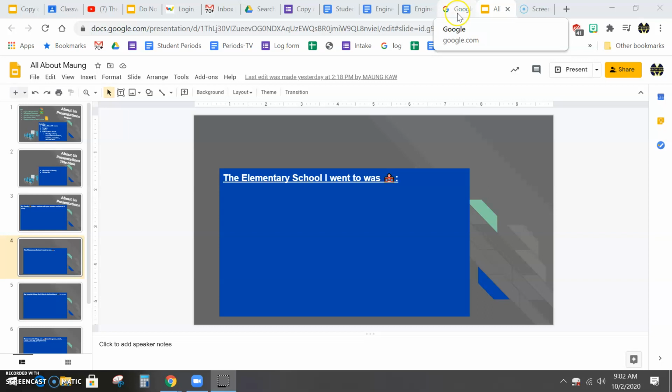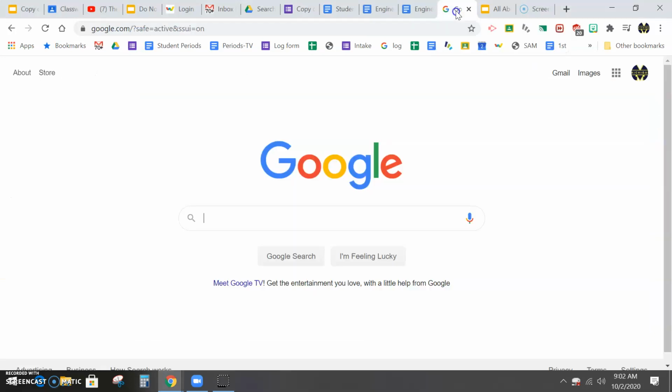All About Me project. This is how to insert pictures from Google. So maybe you want to look up pictures of your elementary school. Maybe you want to look up pictures of your favorites. So this is probably the most straightforward way. So I'm going to start in Google and I'm going to click Images.